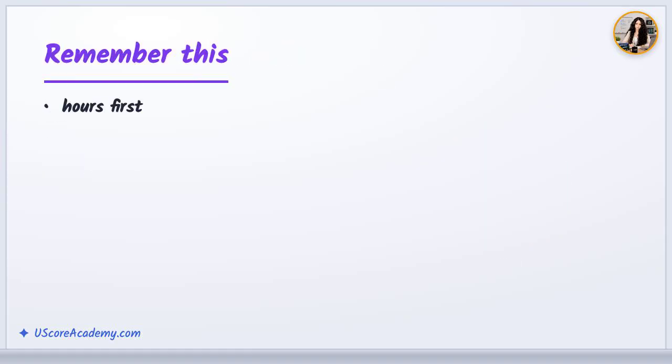So here is the trick for elapsed time. Count the whole hours first. Then count the extra minutes by fives. Add the hours and minutes together. Going step by step keeps the clock from getting confusing.